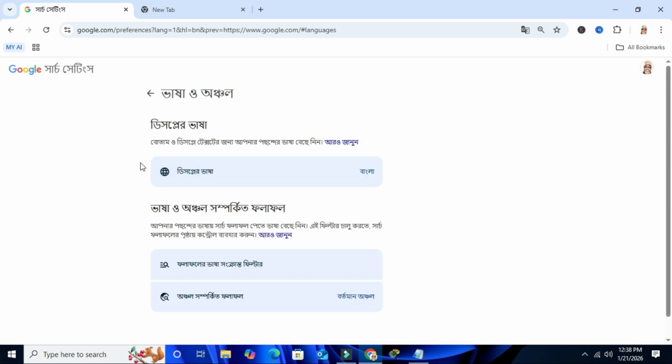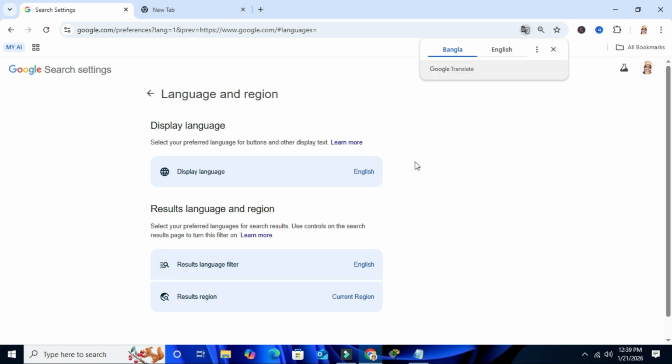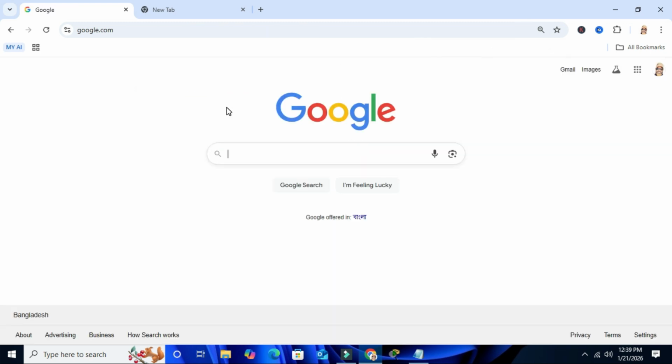Here the globe icon is the display language. Click on it and type English here. Click on English. This is the confirm button. Click on confirm button and the display language has been changed. This is the easiest way to change Google language back to English on Google Chrome.